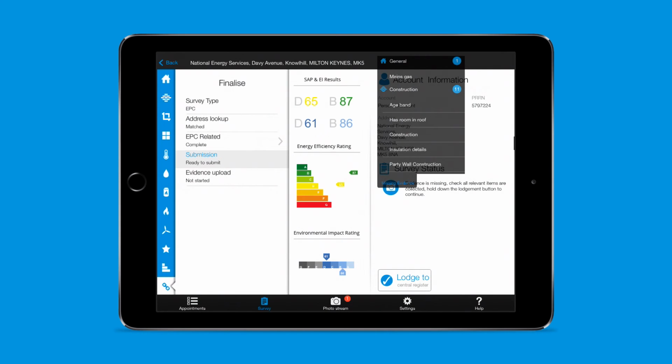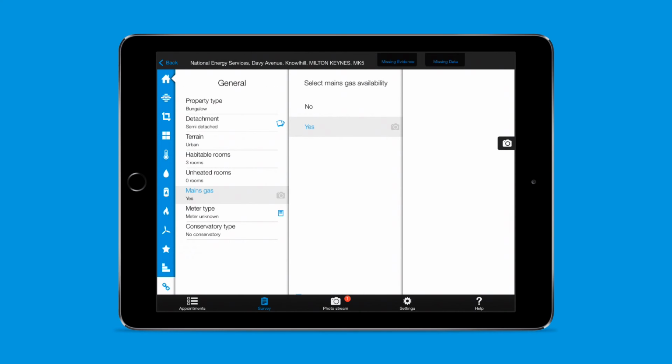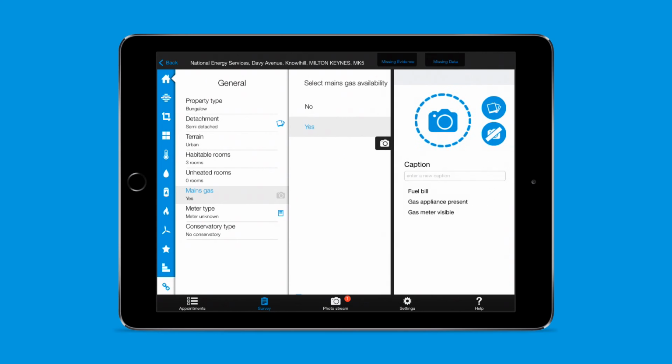So for example, it's saying on here, because we've got mains gas available, the mains gas question hasn't had evidence fulfilled yet. If I tap on that, it will take me to that section in the report, and I can pop out the window and take a relevant photo and fulfill that evidence requirement.